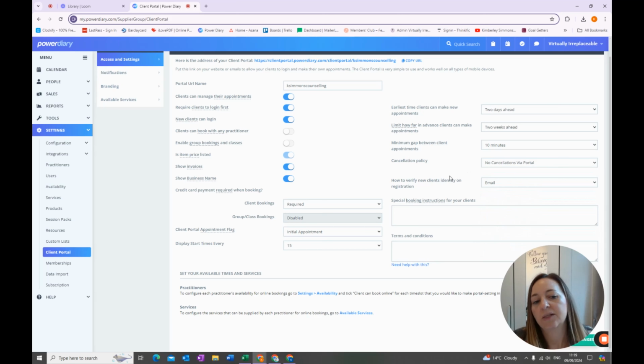So you can choose how you would like that. And also you want to select how you can verify new client's identity. Again, that's up to you. I would select email because it's free. If you select SMS, then Power Diary can charge you for SMS messages.